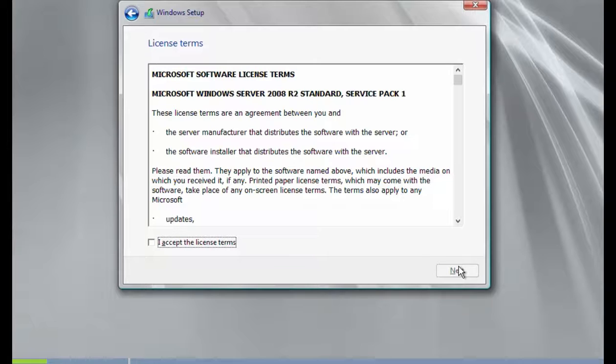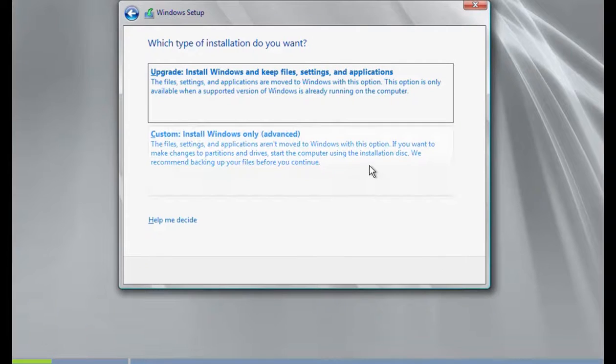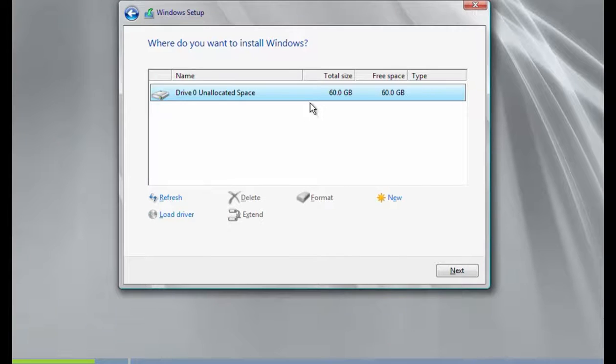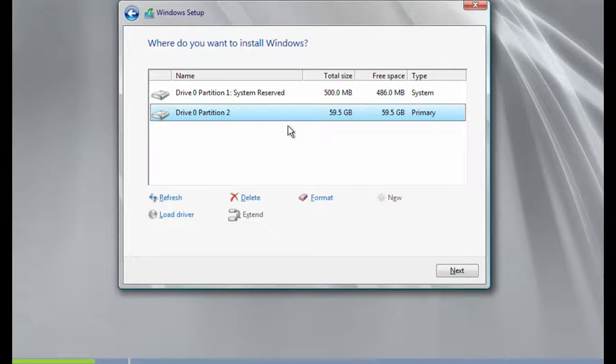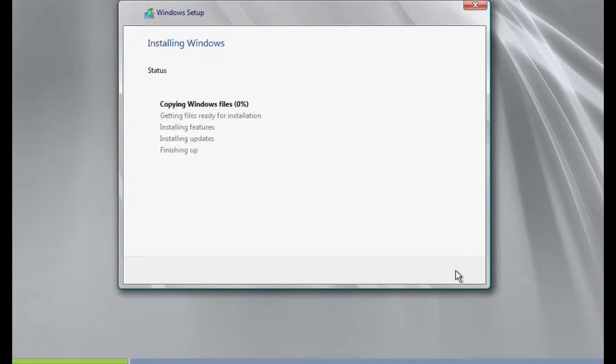Then this is the license terms. Just tick this one, then next. Then custom install Windows only. This one. Then there's an unallocated space, so we must create a new partition in order to install our OS. Just click OK. Then the partition was created, so there is 59 gig of storage, which is the primary. So click next. Then we must wait for a while.